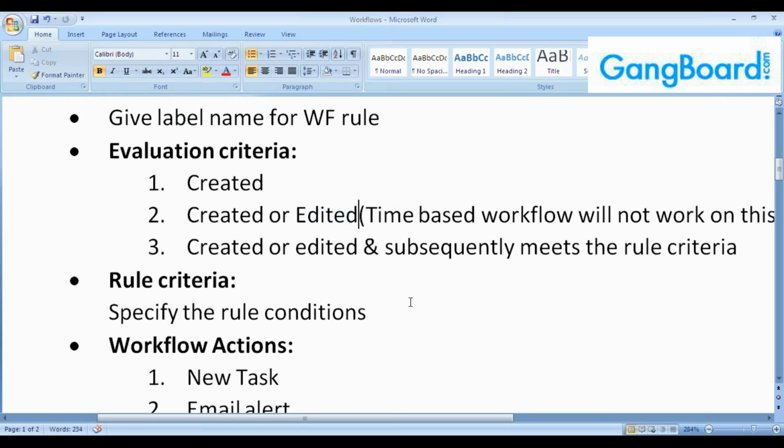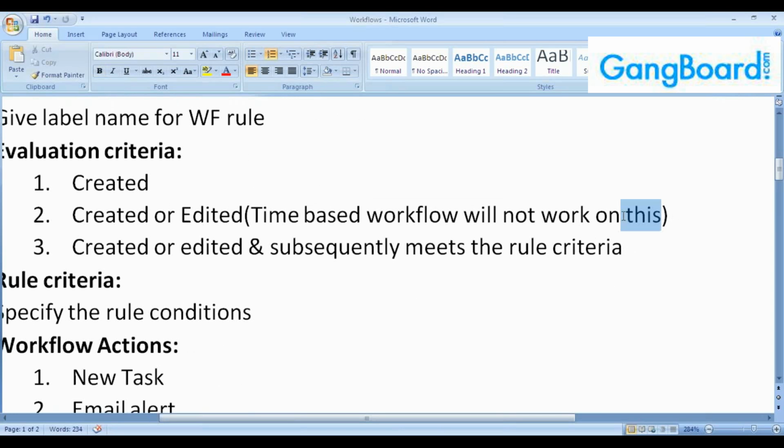And one restriction or limitation is your time-based workflows, I told, right? So that will not work on this second evaluation criteria. For time-based workflows, only first and third will work, and for immediate workflows, all three will work. So this is not a restriction in DevOps, this is a restriction across all orgs, even in your enterprise or unlimited edition, across all orgs. If you see, you will have the same condition. Okay. So time-based workflows will not work on your second evaluation criteria, like the create every time and editing the record.